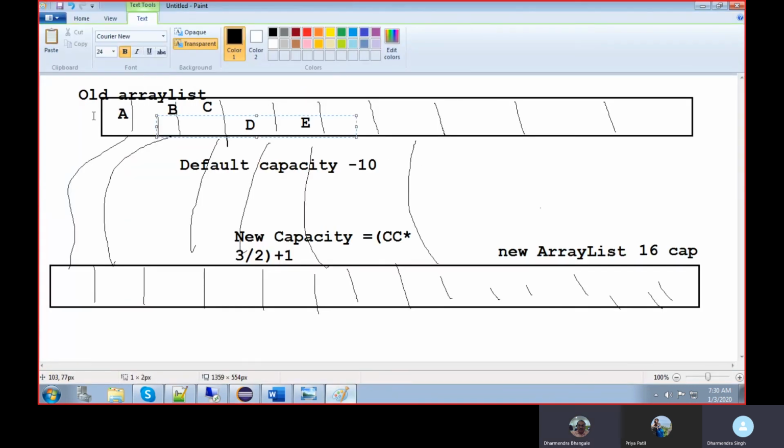Suppose the default size is 10. If you write ArrayList L equal to new ArrayList, the zero argument constructor, the default capacity is 10. And whenever you add an 11th object into the ArrayList object, a new bigger ArrayList object is created based on this formula, and all objects are copied one by one from the old ArrayList object into the new one, and the old object is destroyed. This process takes time internally, so it reduces the performance of your program.